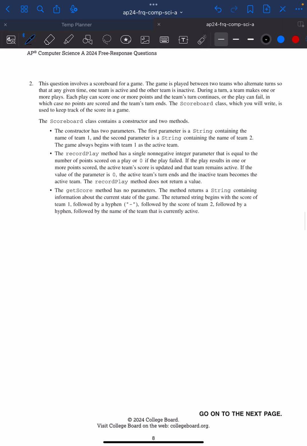So question two, we have a scoreboard for a game. Two teams alternate turns. One team is active, the other team is inactive. During a turn, a team makes one or more plays. You can score points and you continue, or you can fail and no points are scored and the team's turn ends. The Scoreboard class contains a constructor and two methods. The constructor has two parameters. It looks like they're both strings and they contain the names of team one and team two. And we always start team one as the active team.